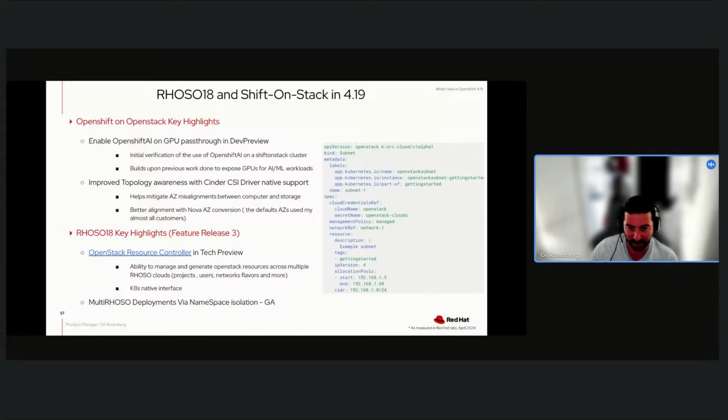On Red Hat OpenStack on OpenShift, ROSO, we have additional key highlights. One of them is the tech preview of the OpenStack Resource Controller, in short, ORC. ORC is a new multi-cluster tool to manage, create, and deploy OpenStack resources like projects, users, networks, flavors. Basically, it's an orchestration tool which uses native Kubernetes interfaces and declarative API to create the day 2 resources on top of a deployed cloud.